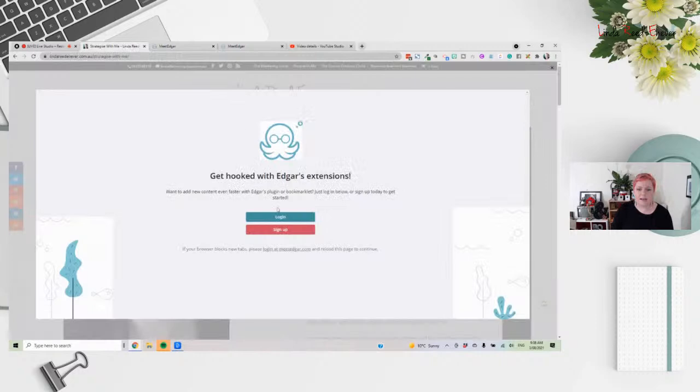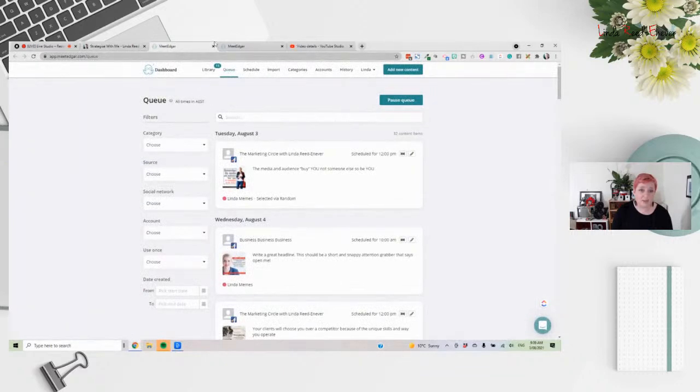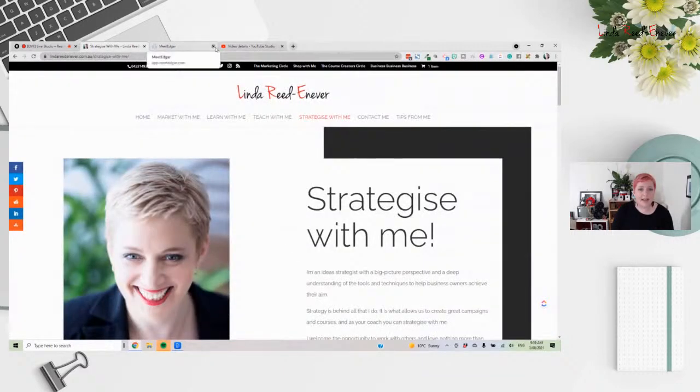For some reason today the Edgar shortcut is not working as well as it should be. So apologies on that, but you normally can just click on Edgar and start to be able to create a post or create one of your own. It's a little bookmarklet as well. So sorry about that. Demonstrations, live trainings, it's good fun along the way.